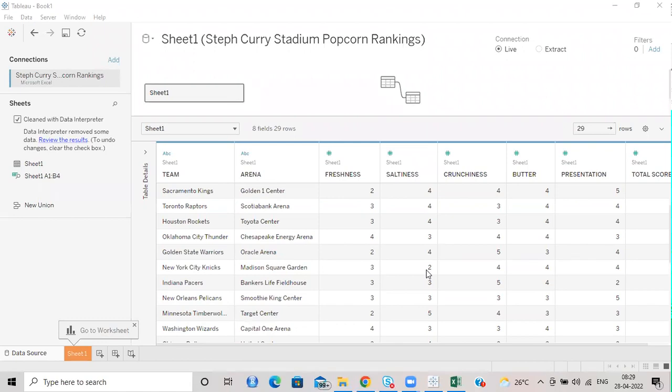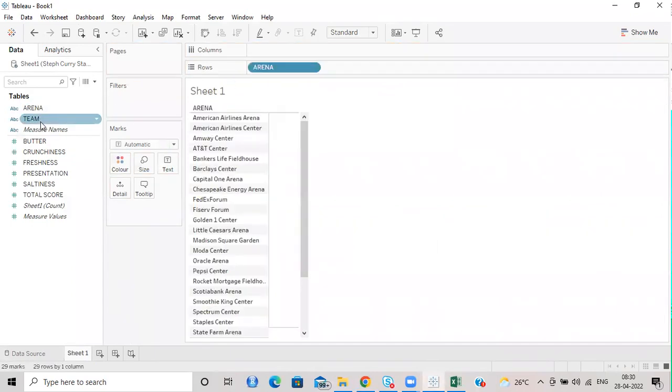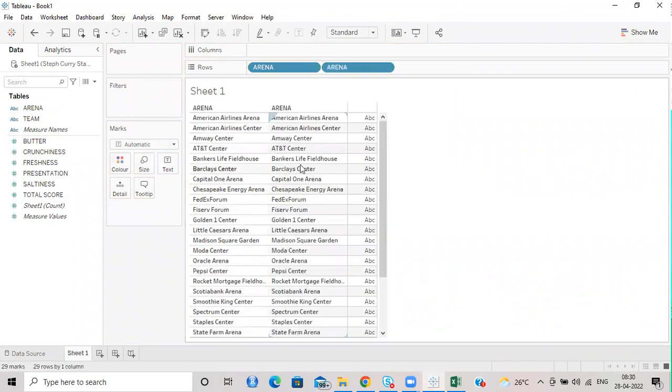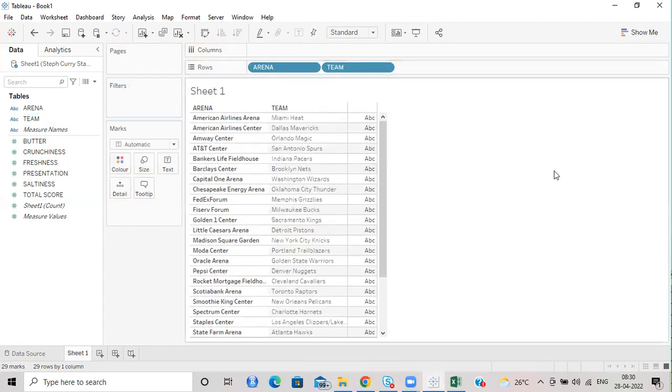In this case, we can still go ahead and visualize this data. Let's see what we can do. Let's say team, and where he played it, arena. Both are the same information: the arena and which team he has played against.